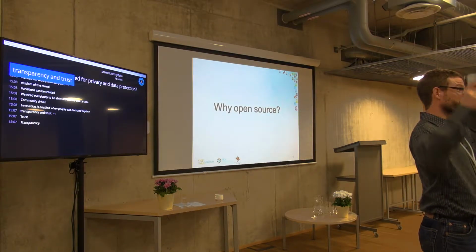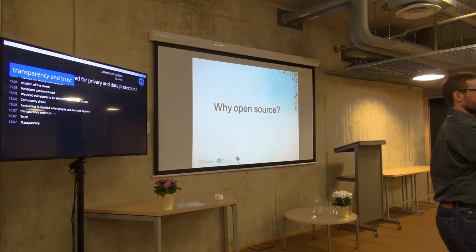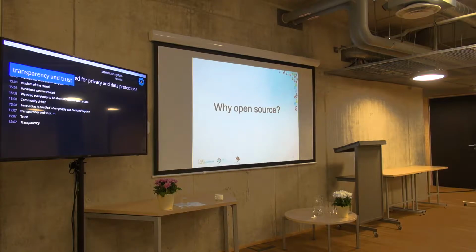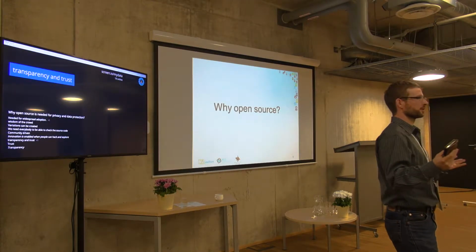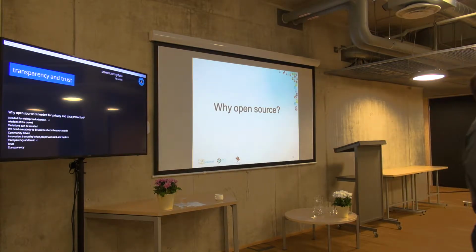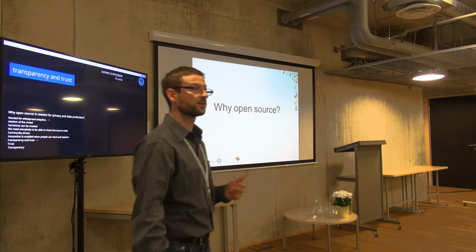So what is the difference between using something like Wire and using something like WhatsApp? Both are end-to-end encrypted communication tools, right? Great technology. But what is the difference? I mean, one is open source, one is not. So what is the effect of this? Two minutes, okay. What is the effect of this difference?